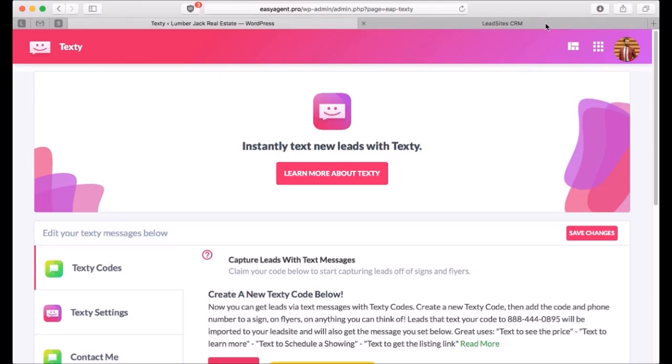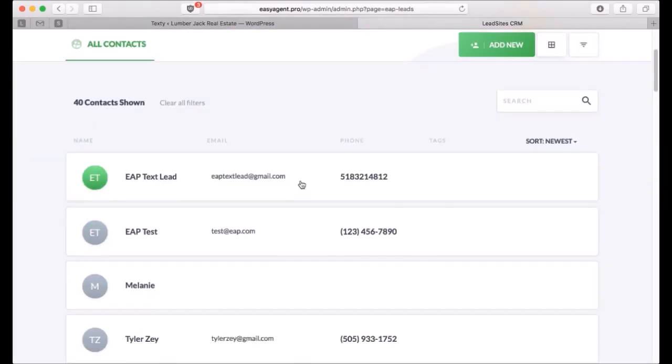Next, just check out your lead section, and you can see that this number is now saved as a new lead.